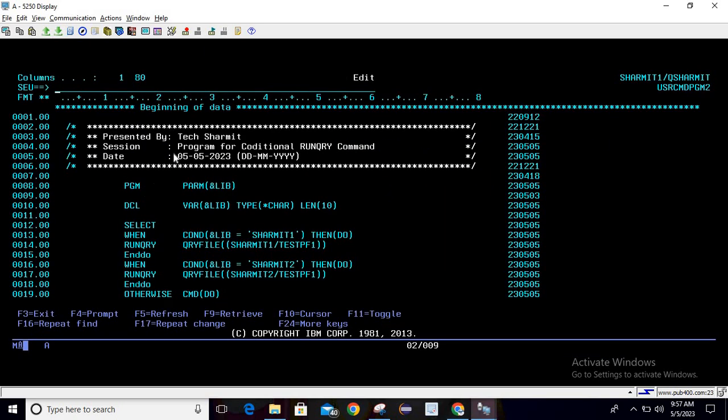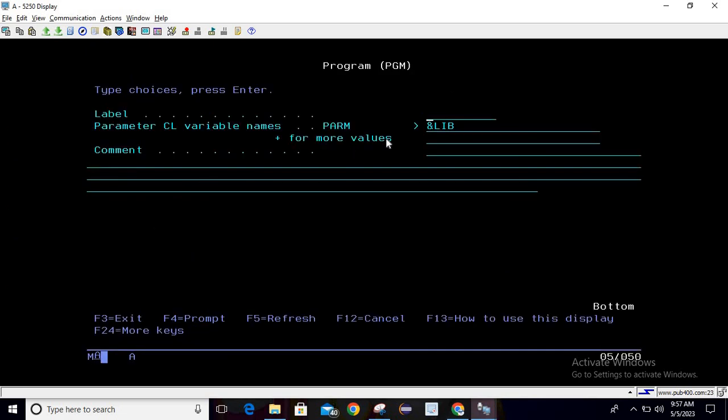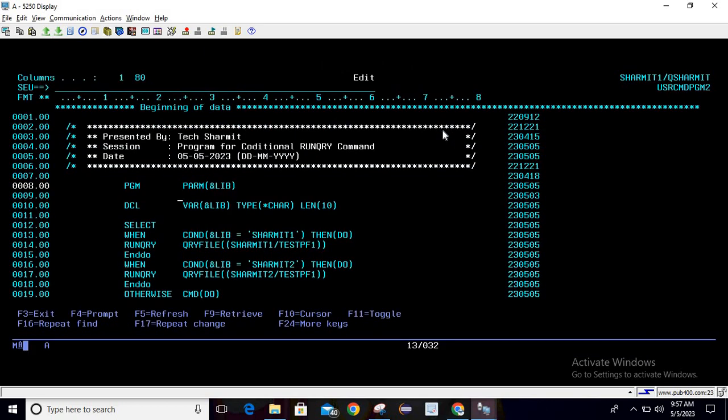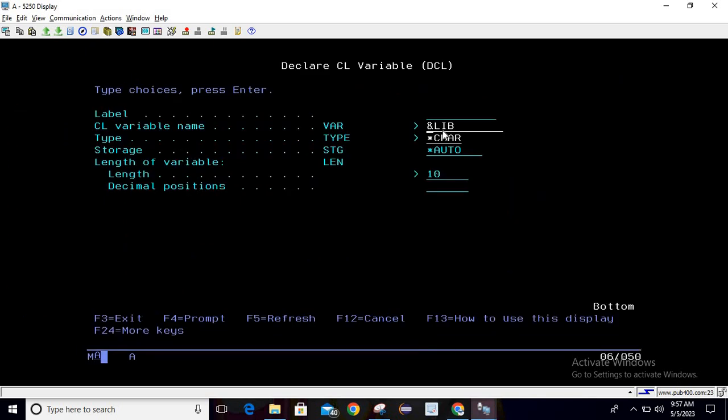I'm taking this program in edit mode, and here you can see that we are taking one parameter for this program. Just write PGM, then press F4, and here you can see that we are retrieving one parameter as &LIB, so it will take the library. Here we are declaring this variable, &LIB, which is of type character of length 10.